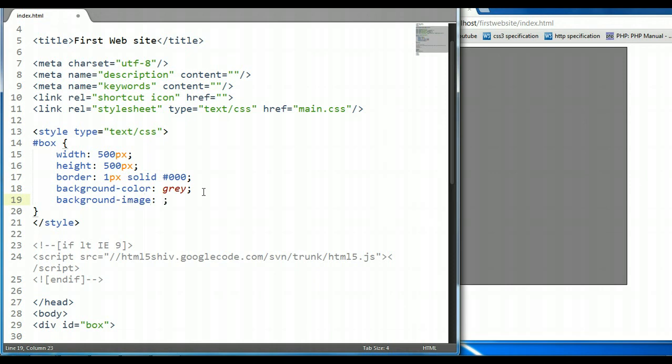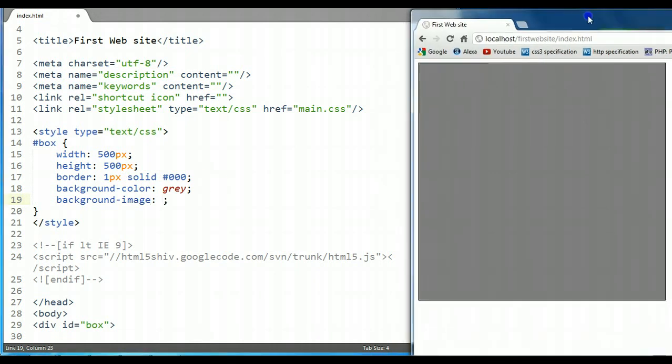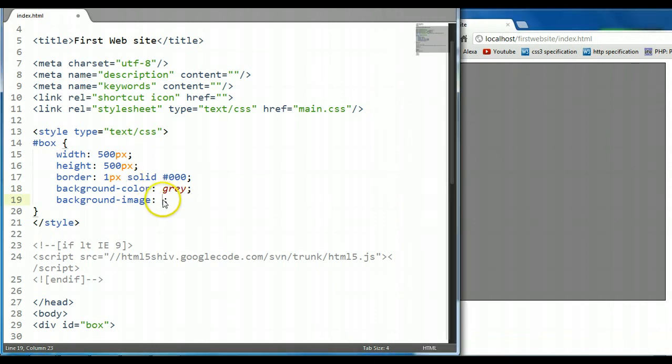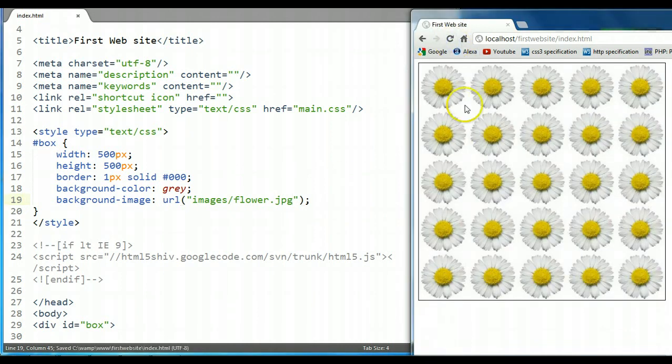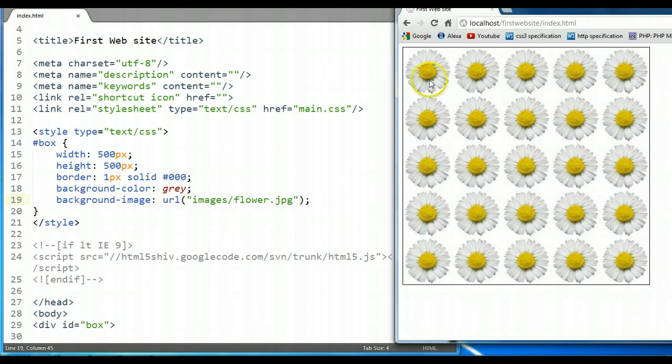Now to load in an image here, we have to use a URL value. So we're going to say url, and then we give the location of that image. So we're going to say images, in our images folder, flower.jpg. Control S to save, and as you can see here, the image is loaded onto the screen. As you can see, the image is repeated all over the element.